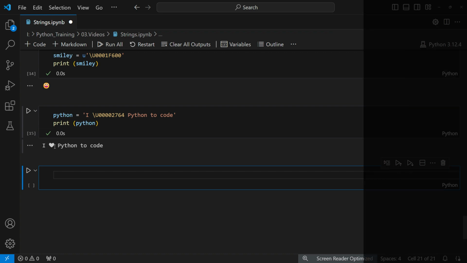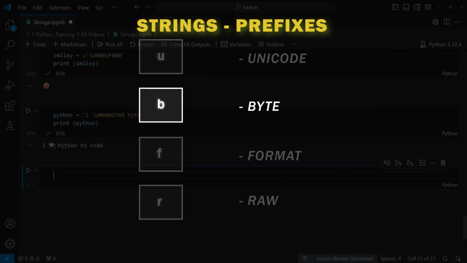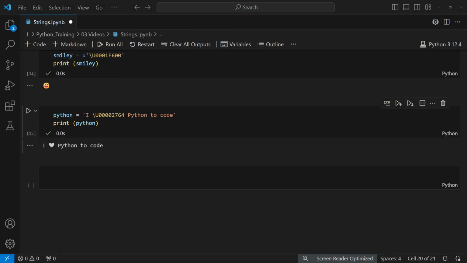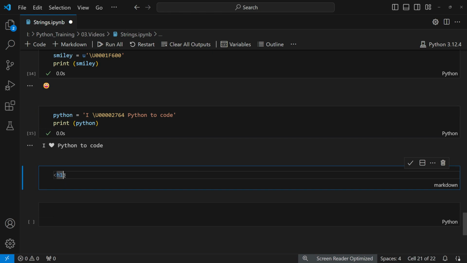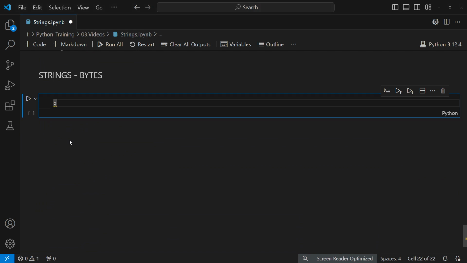Moving ahead to the prefix B, which stands for bytes. This is especially for the machine to understand, as in normal strings that we see on our screens are for users and bytes are for the machine to understand.